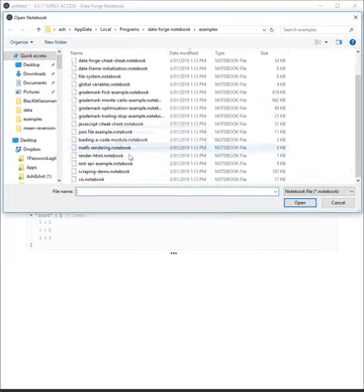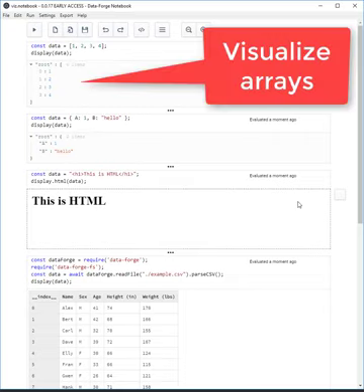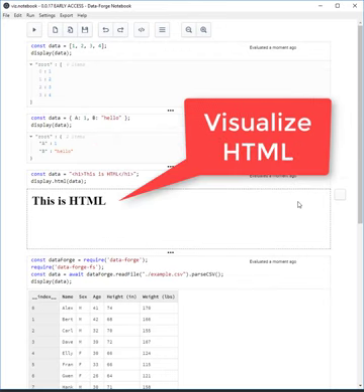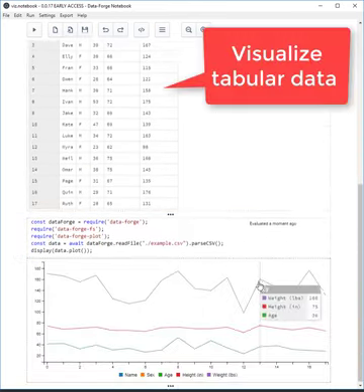Let me open a simple one so I can show you some of the types of visualization you can do with Dataforge Notebook. This is the Viz Notebook. It's a demonstration of the different types of visualization you can do with the display function. As you can see, we can visualize arrays, we can visualize objects, we can visualize HTML, we can visualize tabular data here, and we can render charts.